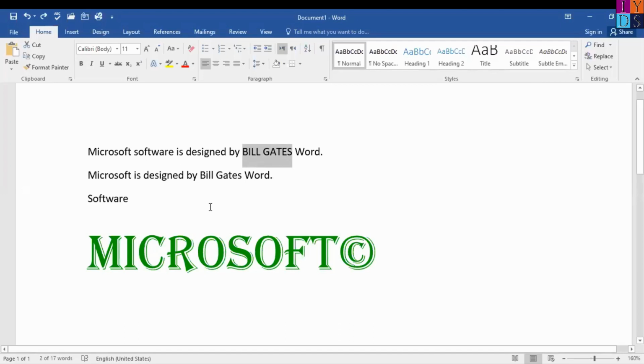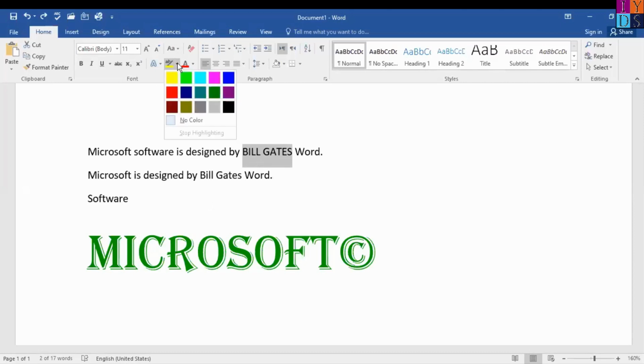From the home tab, click the text highlight color drop-down menu. The highlight color menu will appear. Just click. This is the highlighter, like a marker for highlighting text. See the change.